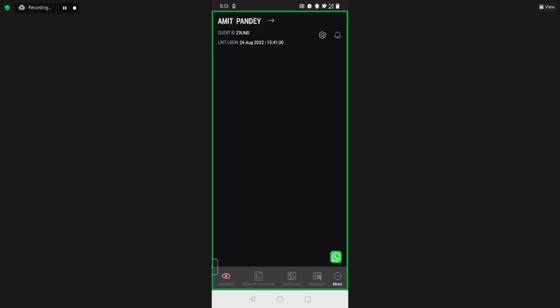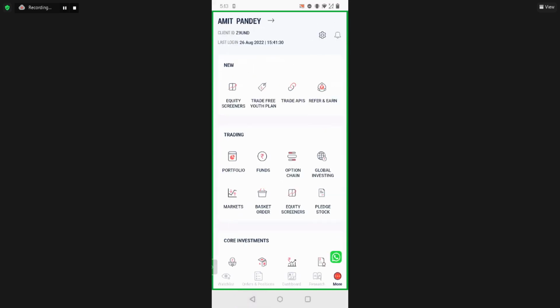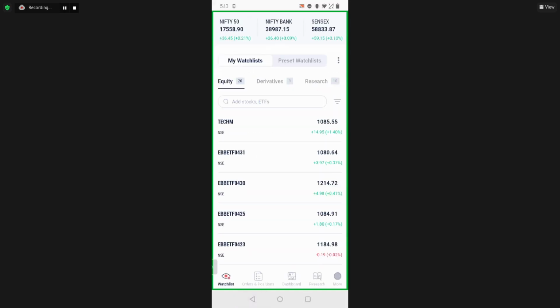I'll just change my app screen back to light mode, so that it's visible to all. Okay, so there is one user who is asking me the difference between Kotak Stock and Kotak Neo app. The difference is that Kotak Neo is a new app which has been launched from the Kotak group, and you can actually see the app and you will see the differences between both the applications.